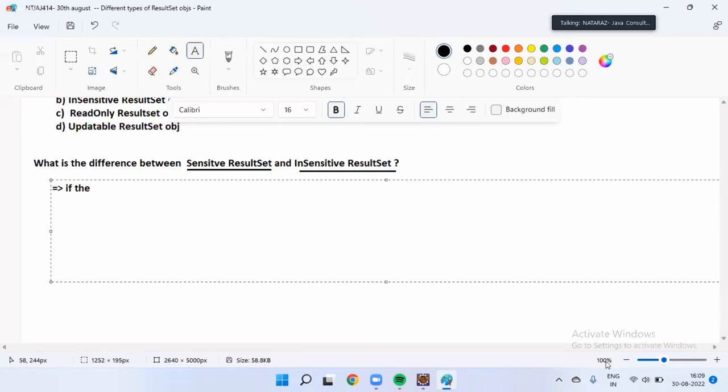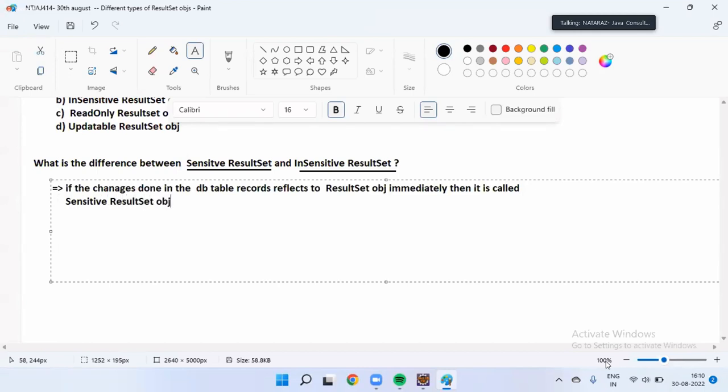If the changes done in the DB table records reflect to the result set object immediately, then it is called sensitive result set object. Sensitive result set object.